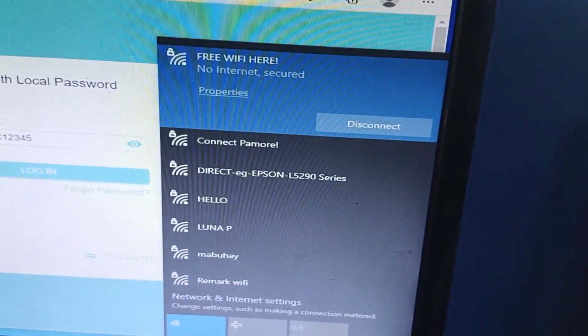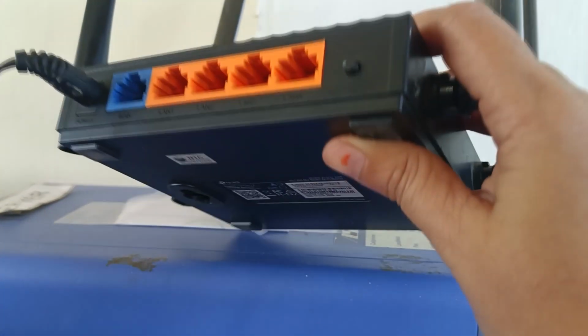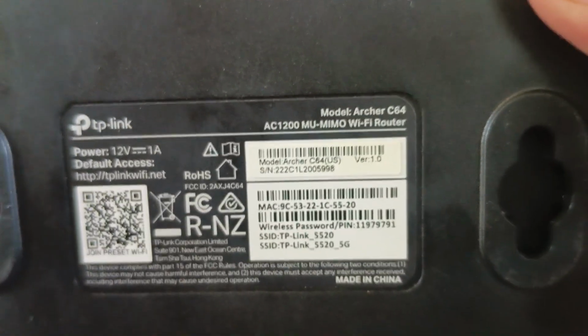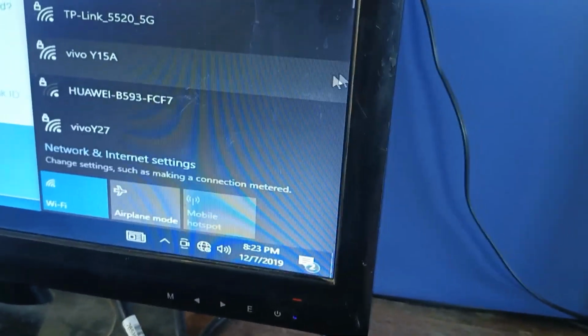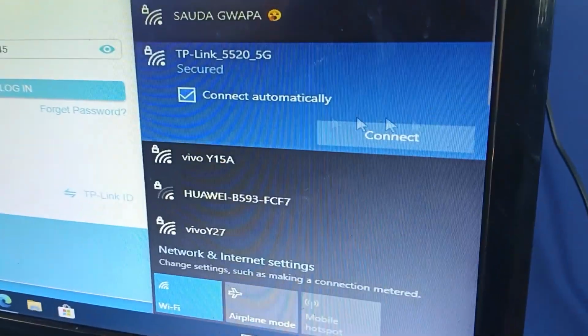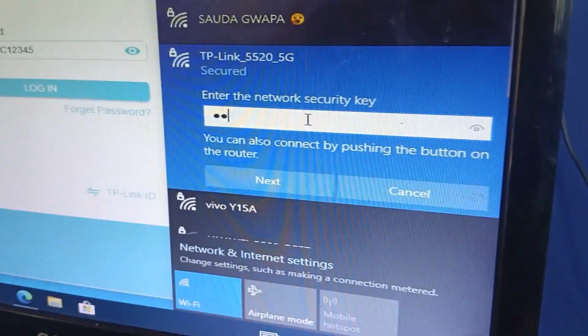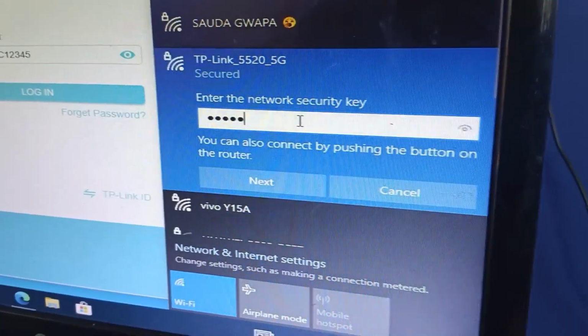Next, let's connect our device to our router. So after the router restarts, check the sticker at the back of the router to check the default Wi-Fi name, password, and the default IP address. So for example, the default Wi-Fi name of this router is TP-Link 5520. So I will connect to this network and type the password indicated at the back of the router.